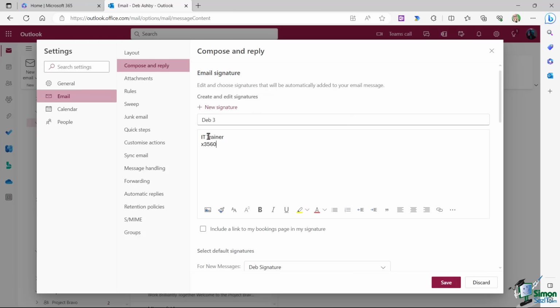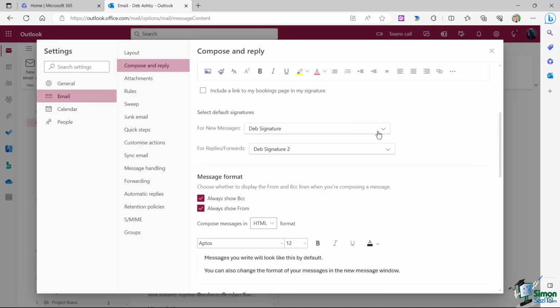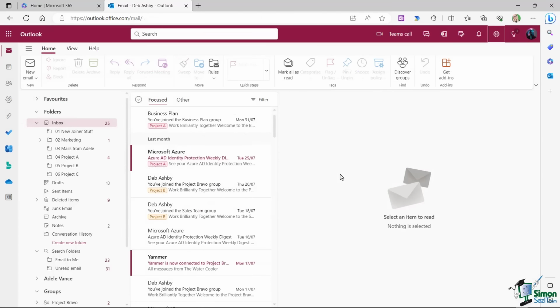Now I'm just keeping mine super basic here. You could go to town with the formatting underneath. Now important to remember that once you create your signature, you need to click Save. And then when we go down here, we can choose which signature we want to apply for new messages. So I would select Deb3, and then for replies and forwards, I'm going to say no signature and click on Save.